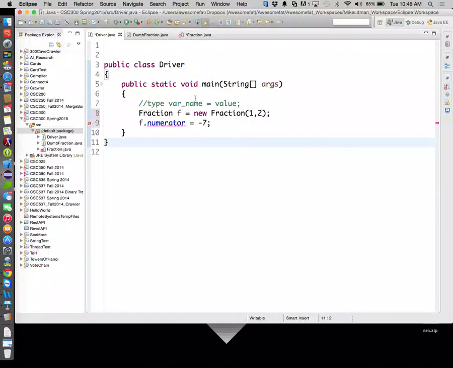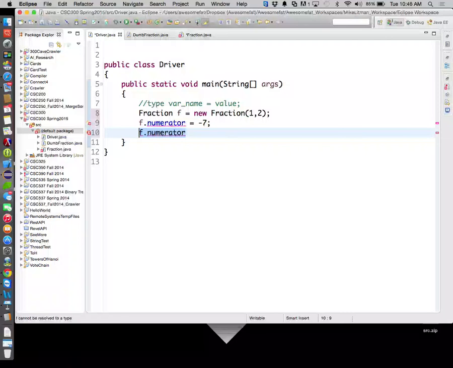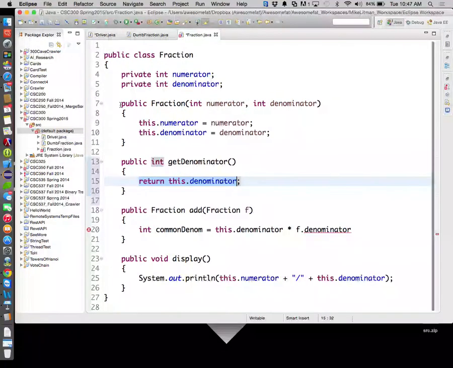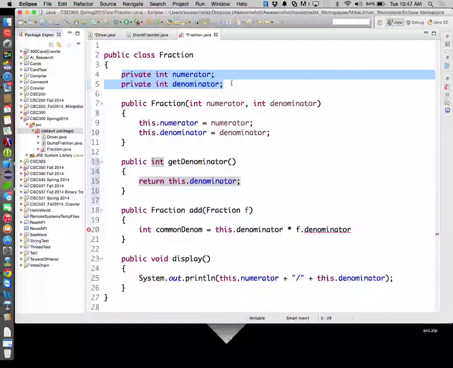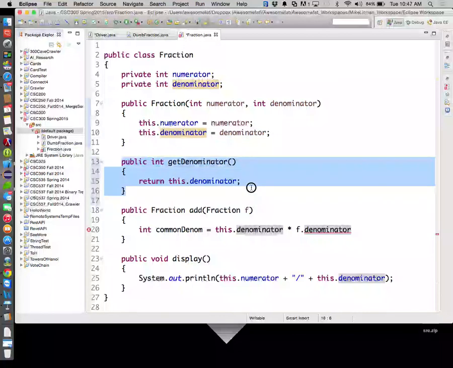But now, another reasonable way of using a public numerator might be just to say f dot numerator. We want the value of that guy. Getting the value of it doesn't really do any harm, right? We might decide that having the value of the numerator might be helpful external to this class. But allowing them to directly change the numerator maybe is something we don't want to happen. So what we do is we make the fields private. And then if we need to give read-only access to those fields, we can create a method that gives us access to a private member.